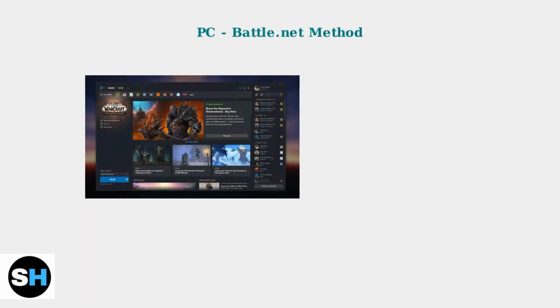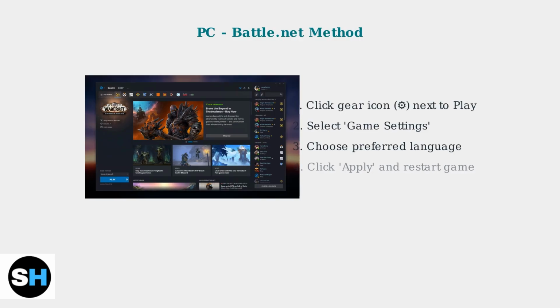For PC users on Battle.net, start by opening the Battle.net launcher and selecting Call of Duty Black Ops 6 from your game library. Click the gear icon next to the play button, then select Game Settings from the drop-down menu. Choose your preferred language and click Apply to save the changes.